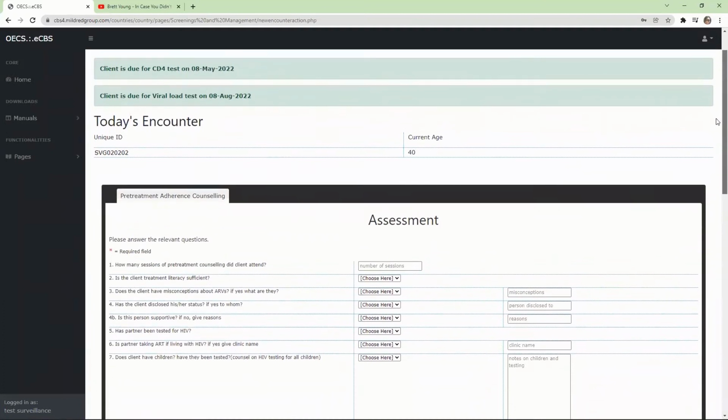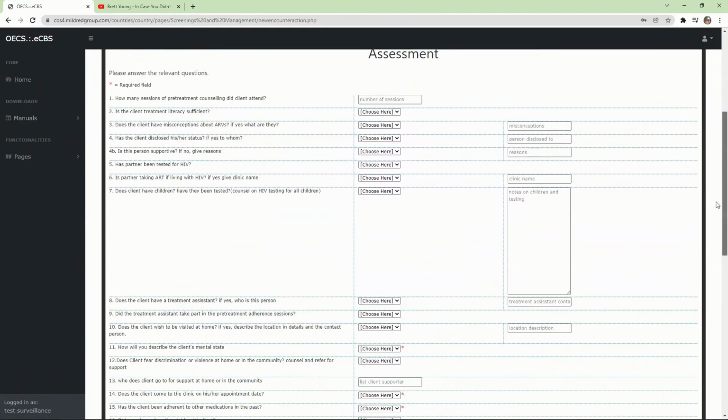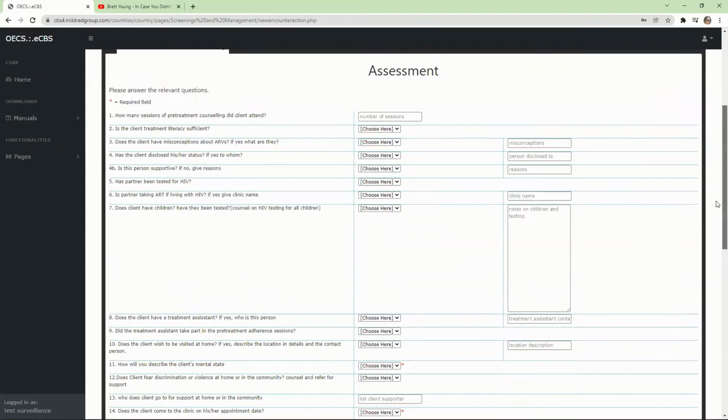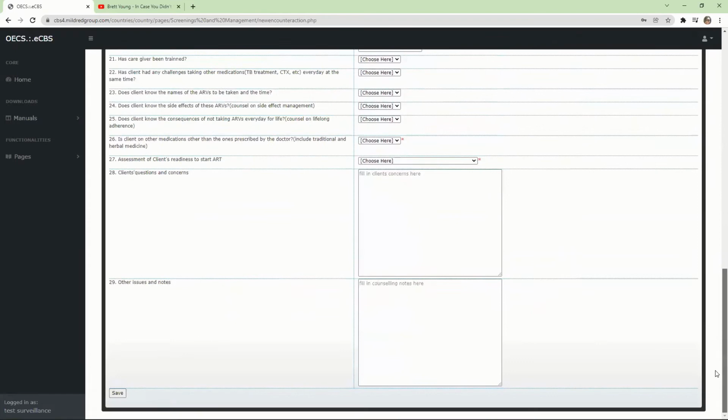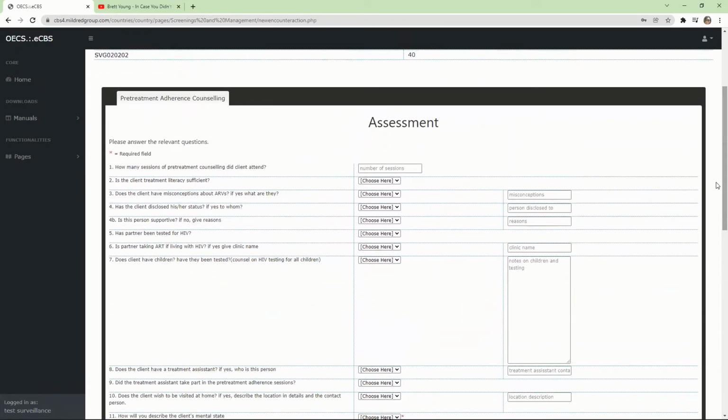So the counselor, the clinical care coordinator, sees this on the page. It always gives flags of important information. So you get the current age and then the form for the assessment. Not all of the fields on this form are required. Some are required and some are not. The form is for both adult and pediatric, and based on the question, you will know who the question is for. For a child, you're asking the caregiver, the caregiver who is going to be giving the child the medication.